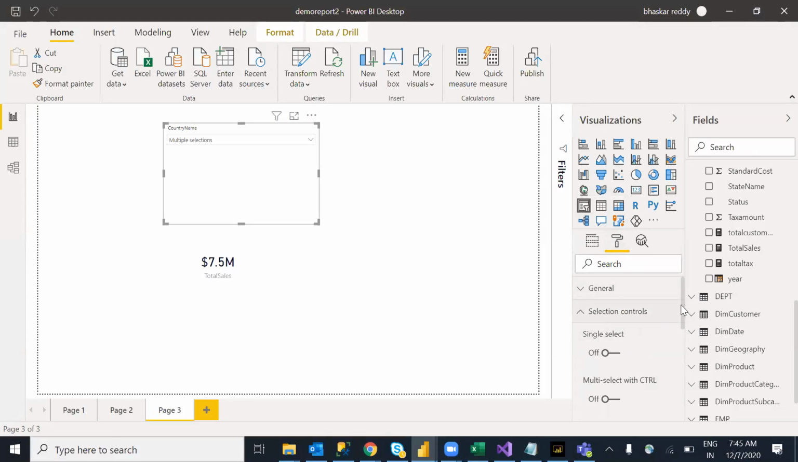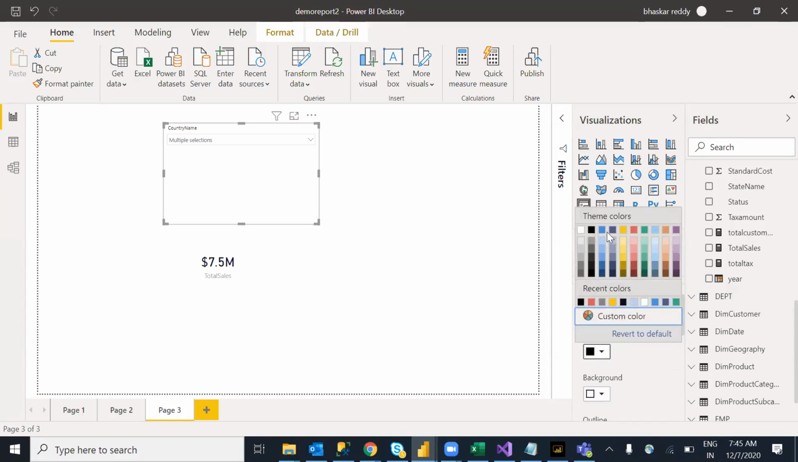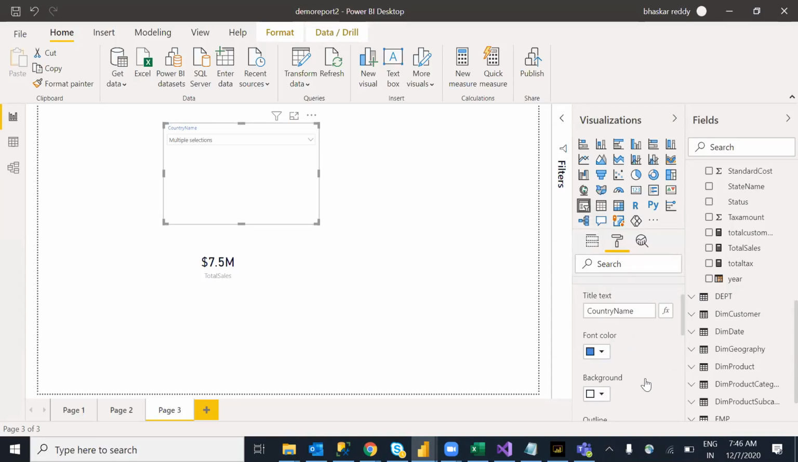As of now we have discussed selection control. Either we have a single select, multi-select, or a select all option. Then we have a slicer header. The country name is there. I want to apply a bigger size, and I want the font and font color to be changed. These are all cosmetic properties, not very important.